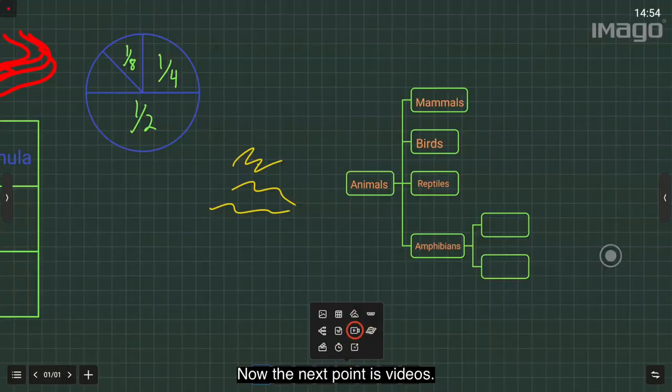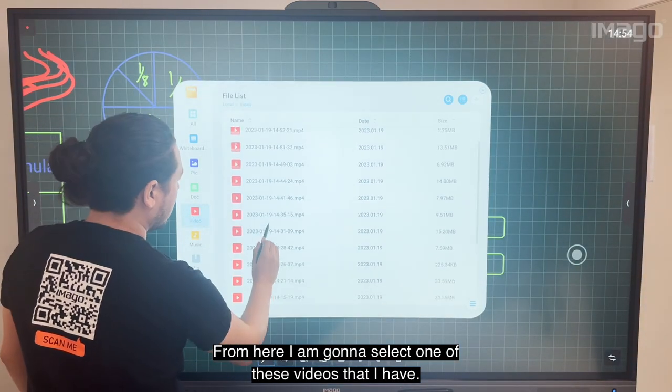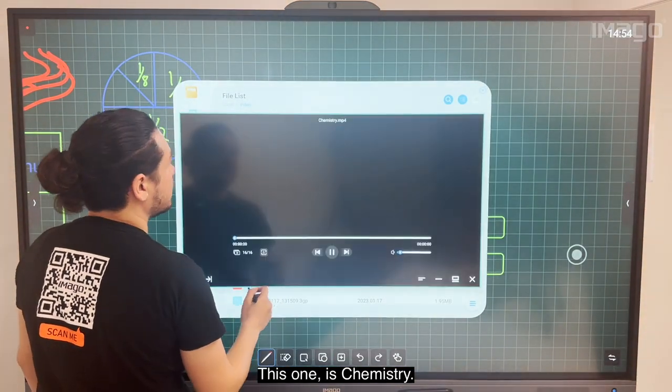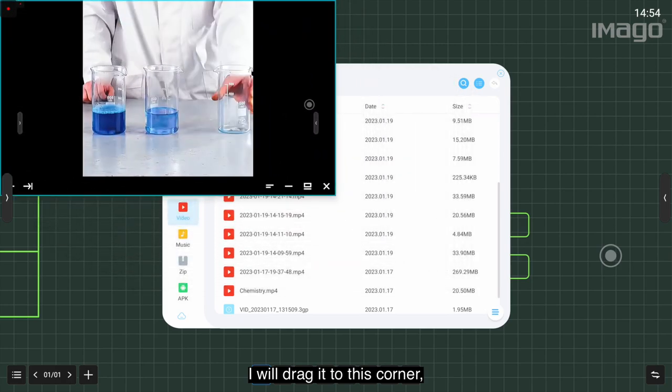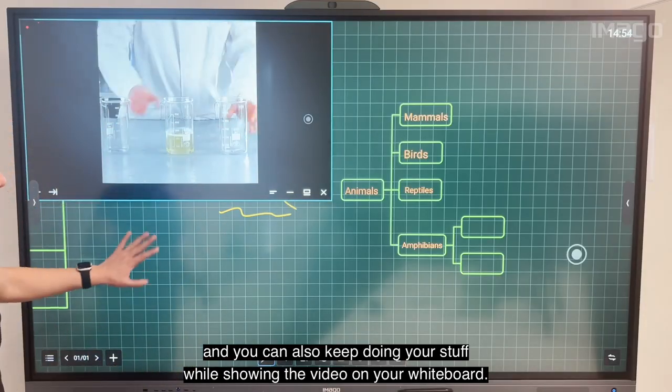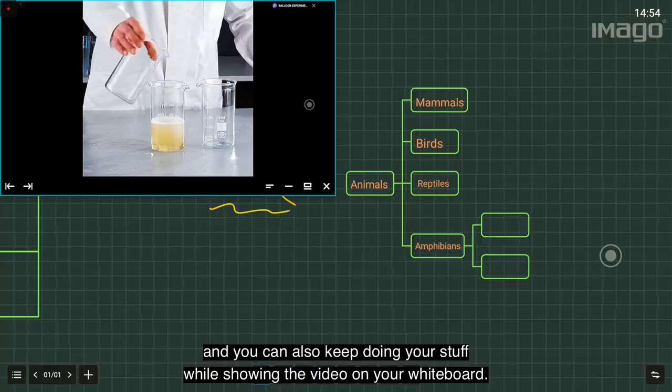Now the next point is videos. From here, I'm gonna select one of these videos that I have, this one, which is chemistry. I will drag it to this corner. And you can also keep doing your stuff while showing the video in your whiteboard.